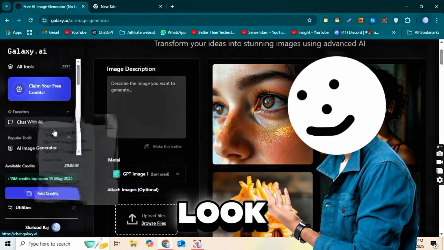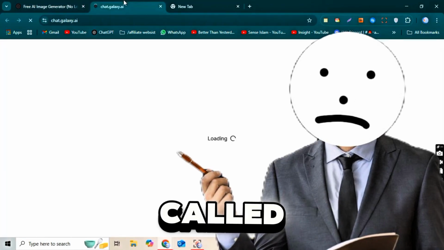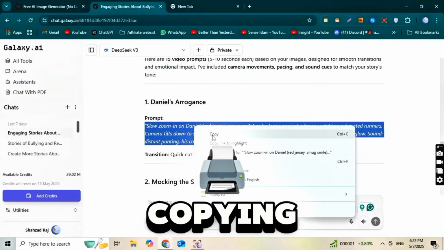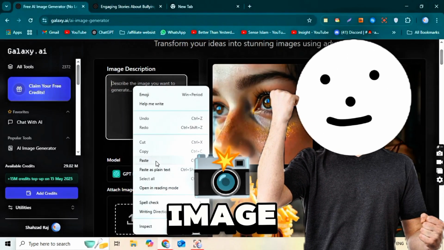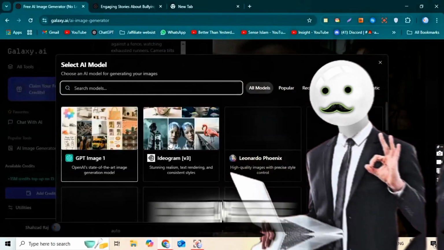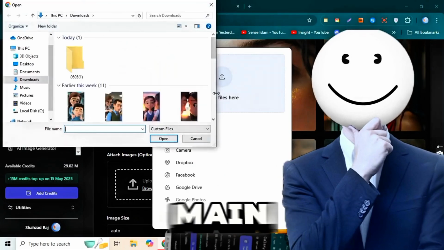To make your video look professional, it's important to use a consistent character throughout your story. This is called a consistency character. So, how do you create one? Start by copying any prompt you received from chat with AI. Paste that prompt into the AI image generator inside Galaxy AI. Now, upload your character model, for example, the image you previously generated. This will help Galaxy AI understand what your main character should look like.